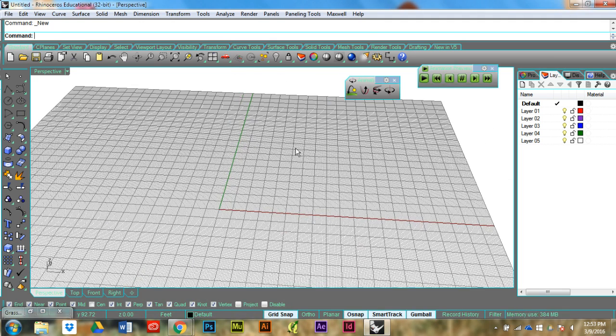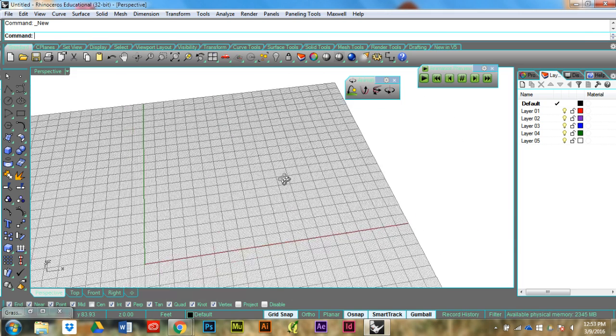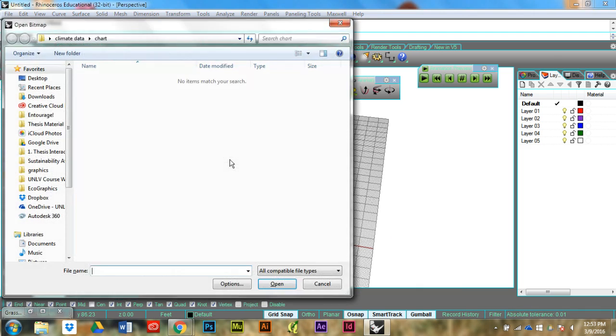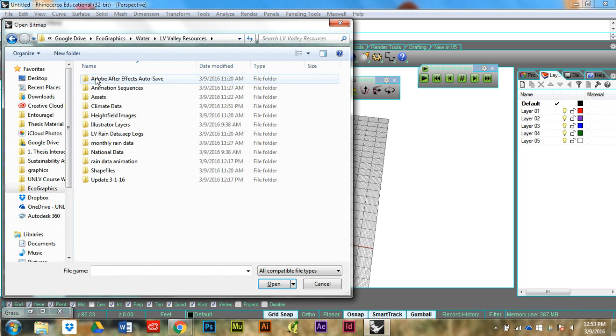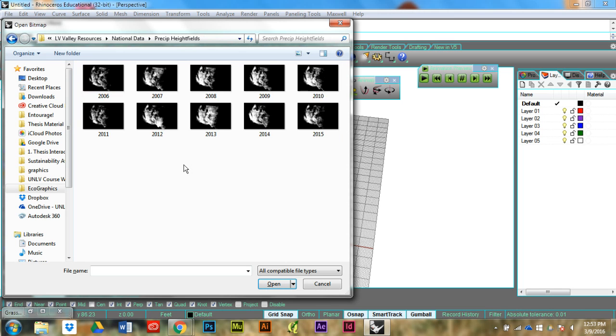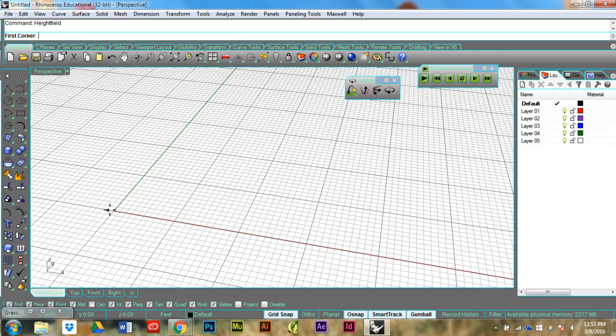Okay, so now once you've created those height fields with QGIS, now we can actually model them in Rhino. So again, I'm going to do height fields, my command, go to where I've saved those files. In this case, because I've already done them, I am going to do the precipitation. So I'll start with 2006, hit open. And again, we'll just do a simple script to visualize some of this information.